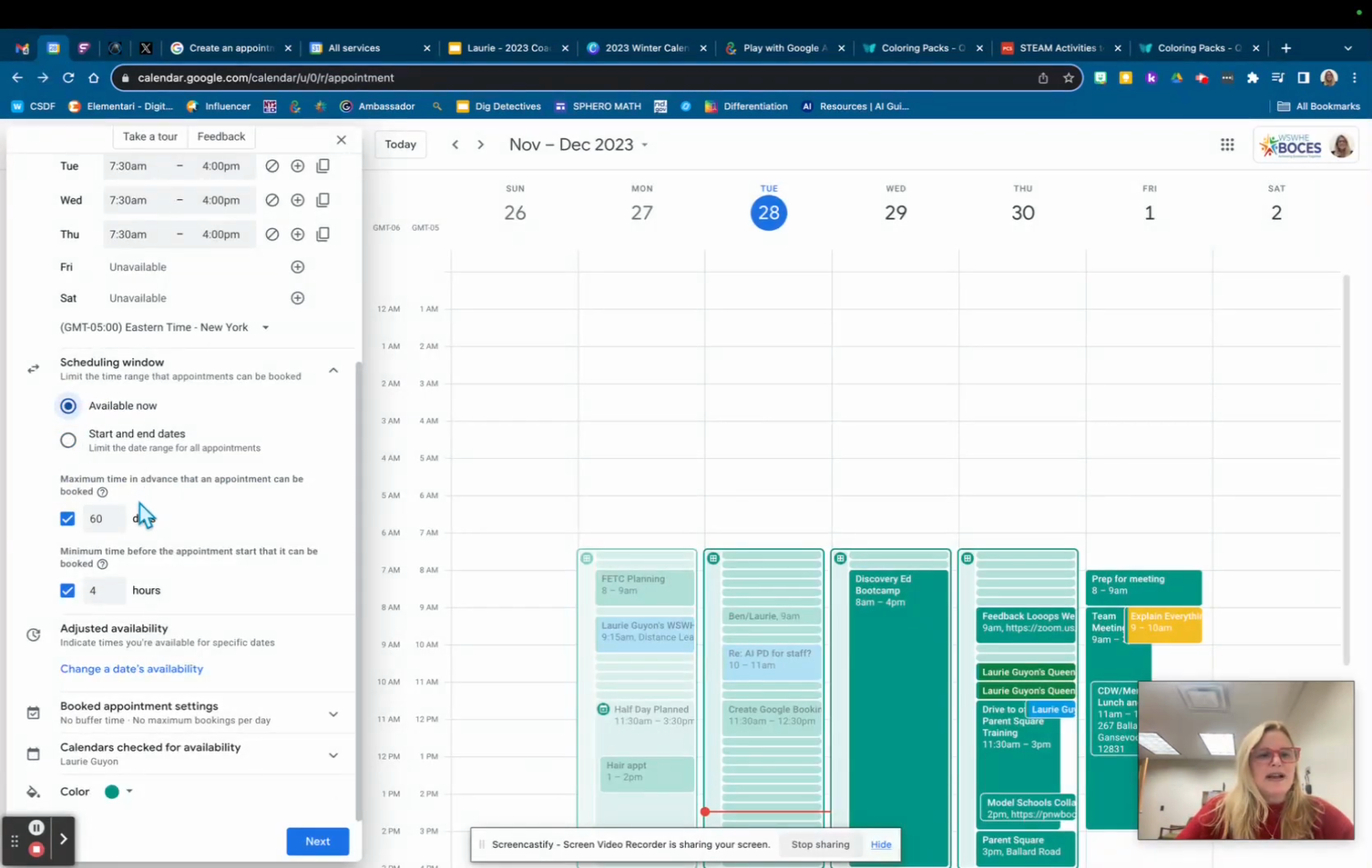I can also put the maximum amount of time ahead of time that the booking can happen. So maybe I want it to be at least 2 days before, so I know that the day before my schedule is set. And then I can limit the amount of time before an appointment can start that can be booked. So maybe I want this to be 6 hours or whatever it happens to be. You can choose how you're going to organize your scheduling window.